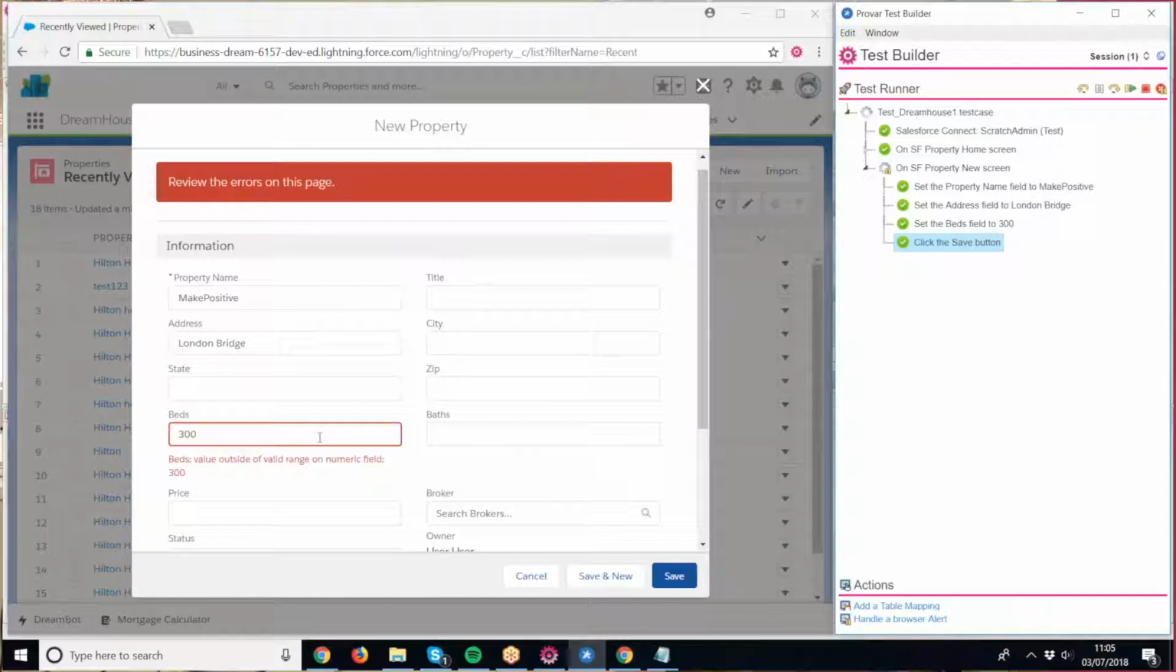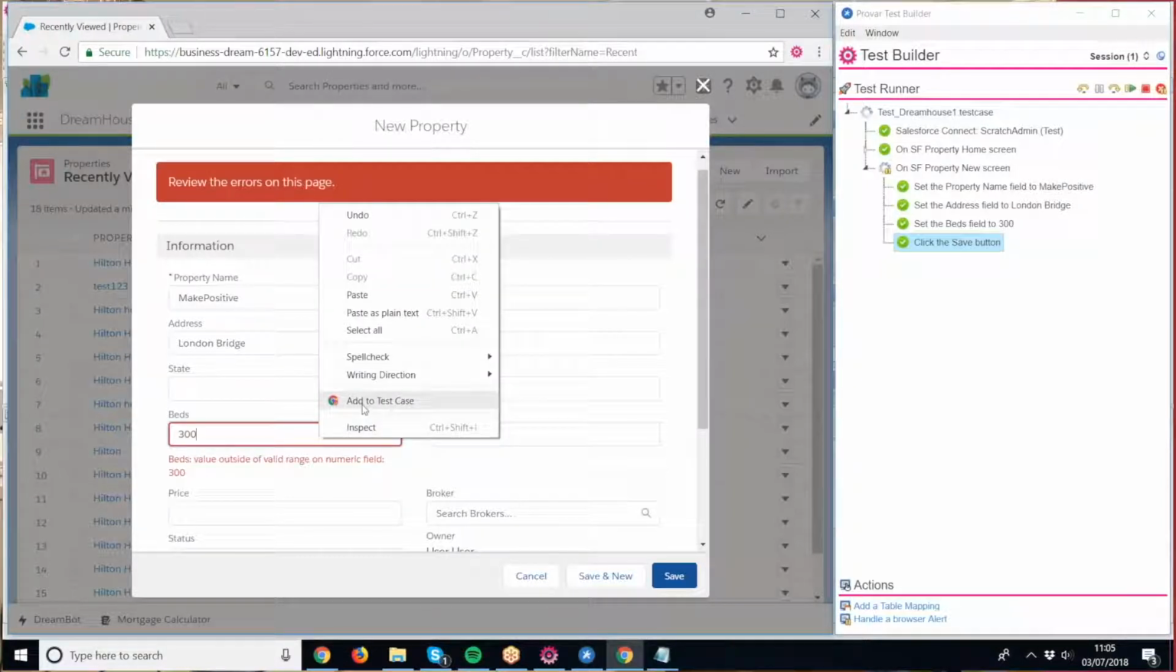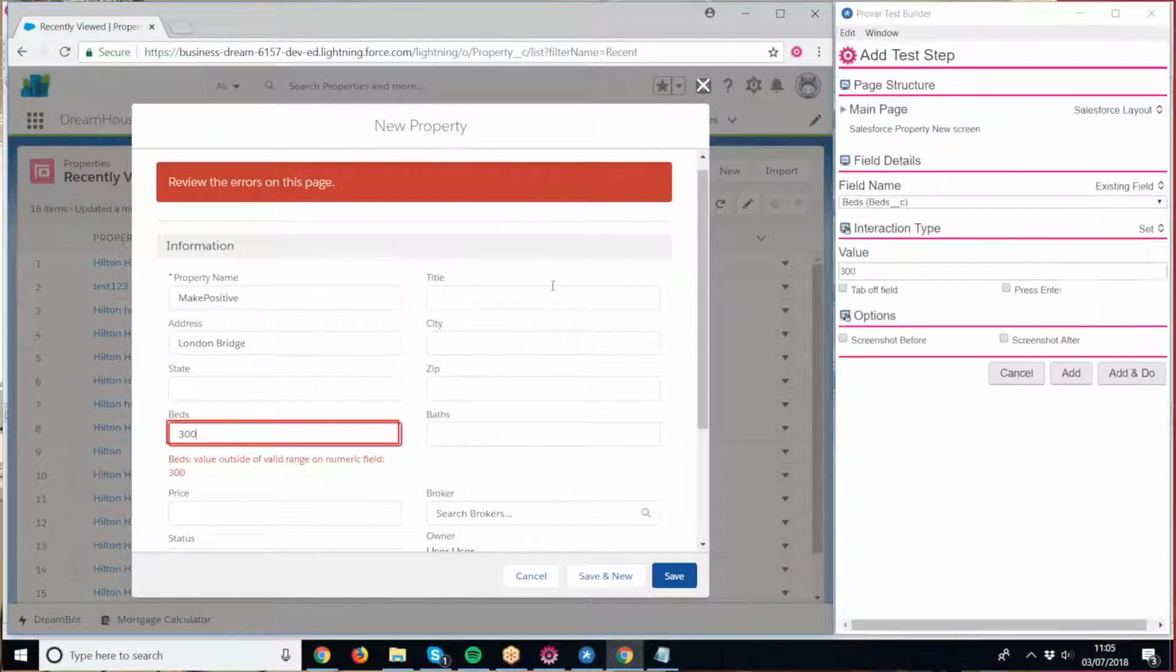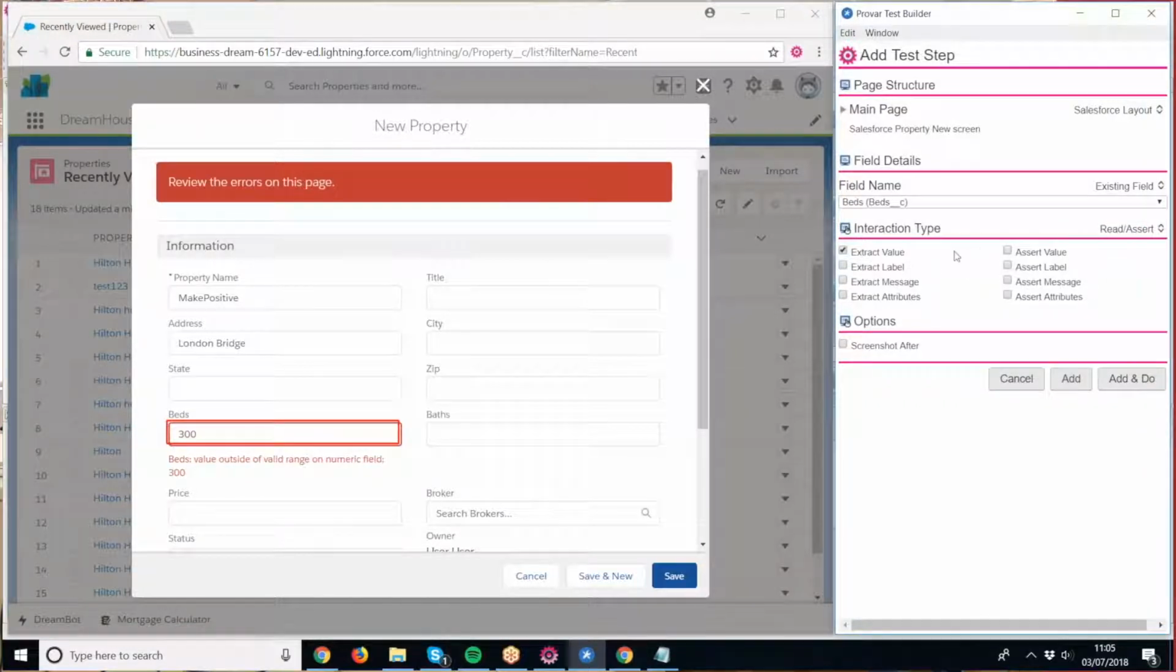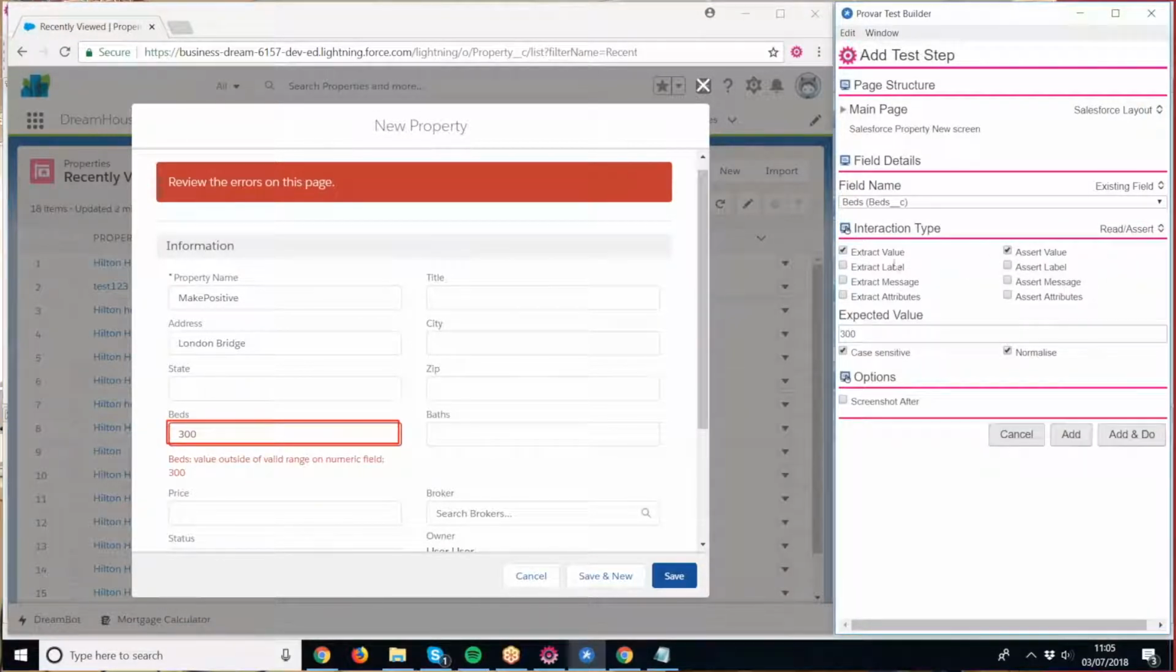Now I want to test that it's correctly fired. It's just an example, quite a common example. We want to test our validation rules. I then change the interaction type to read assert, and here I'm going to be pulling out the value, checking the value. So this can be checking the fact that it's 300.